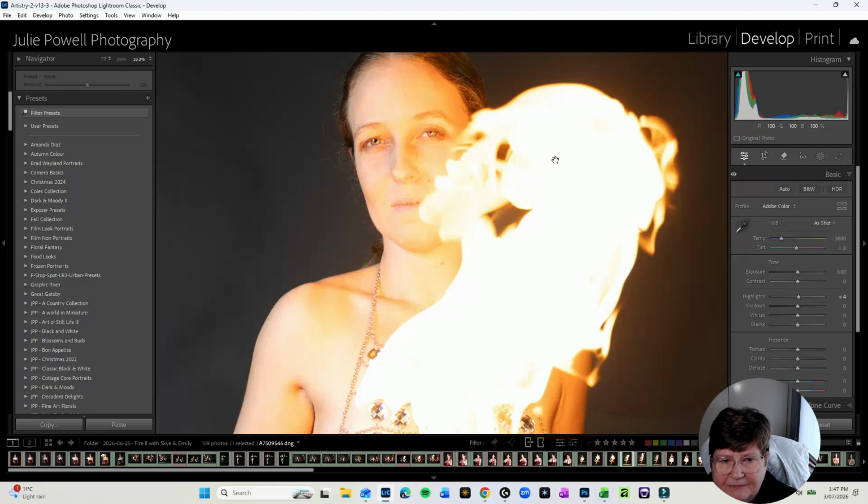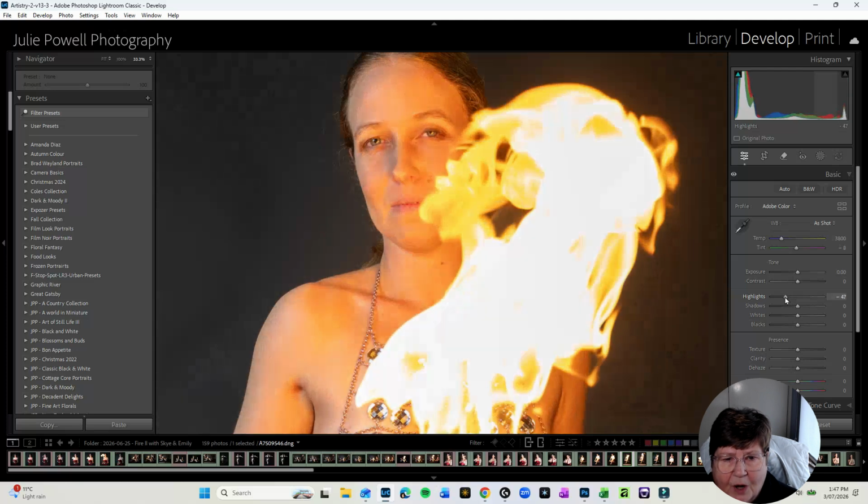For instance, in this particular image, the flames are blown out. In Lightroom, I can bring it down a little bit, but then my model gets washed out. And once you've lost the detail in your highlights, you're not going to really get them back anyway. So start by exposing for the flames, which is easier said than done, and it did take me a couple of trial runs to get it right.